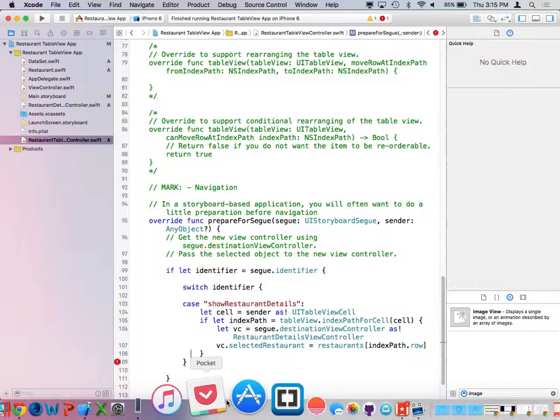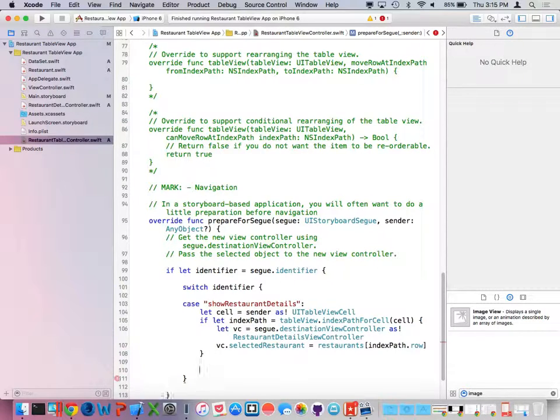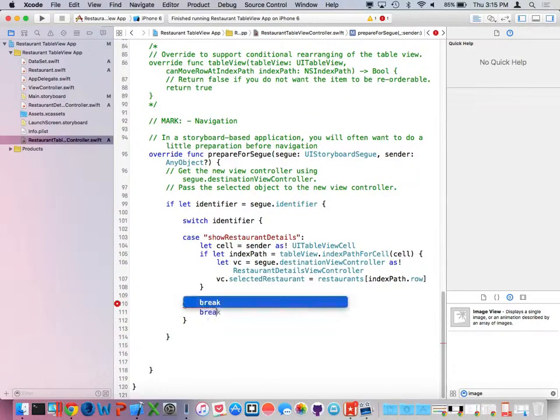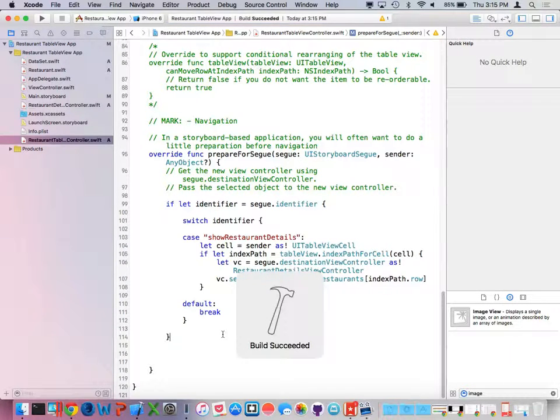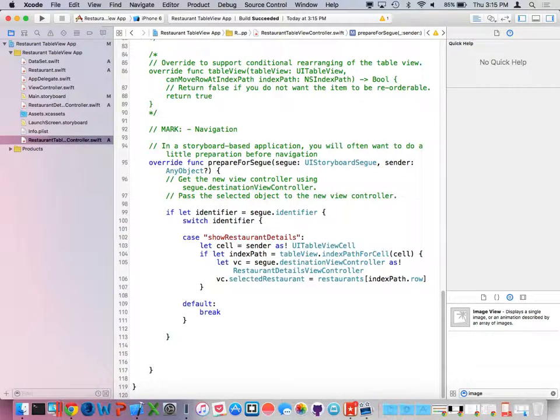Okay. And then lastly, remember I said that switches have to be exhaustive, so I can have a default statement here that'll catch anything else, and I'm not going to do anything. I'm just going to break. So I know that was a lot of work for a seemingly simple thing, which is passing data into a details view when you select the cell.